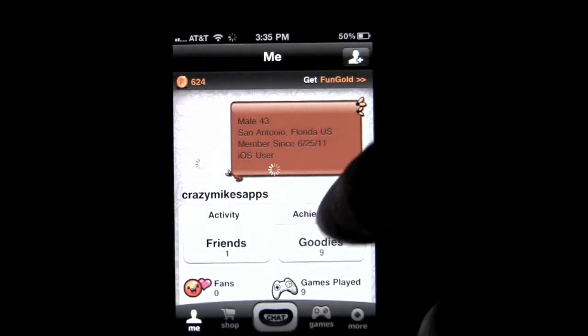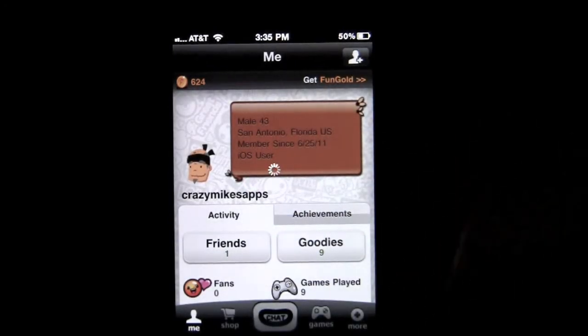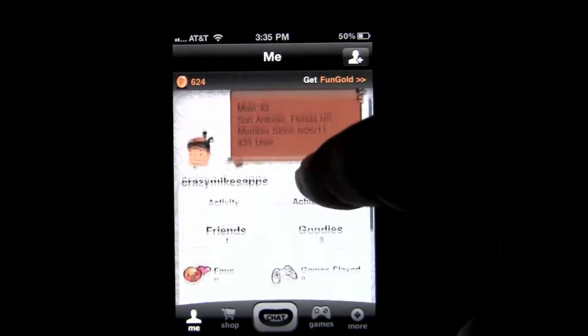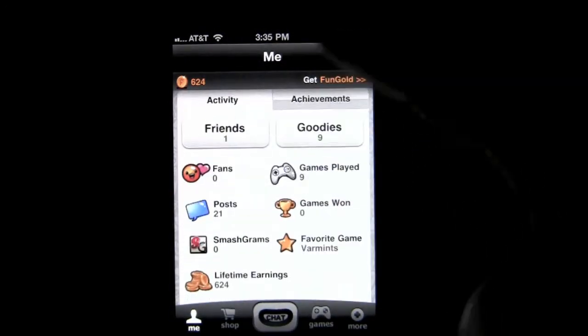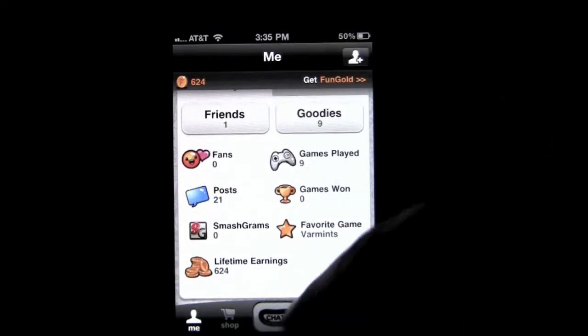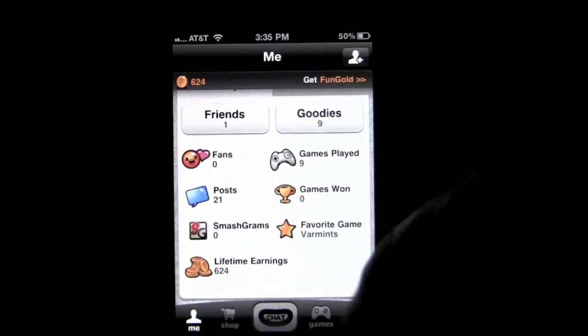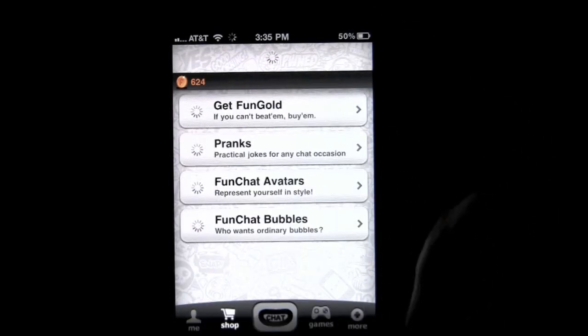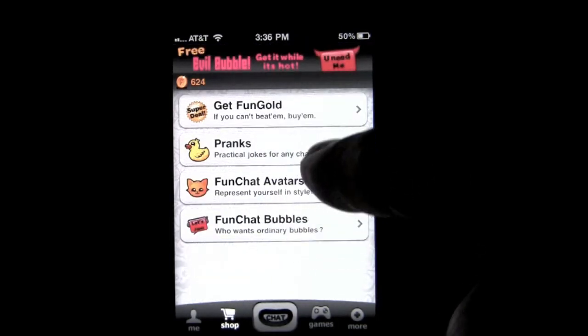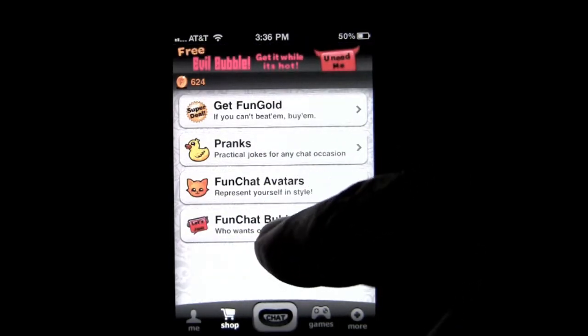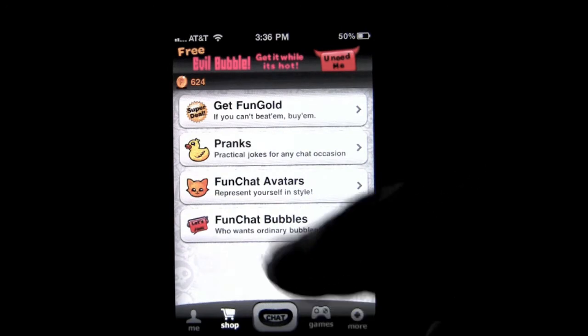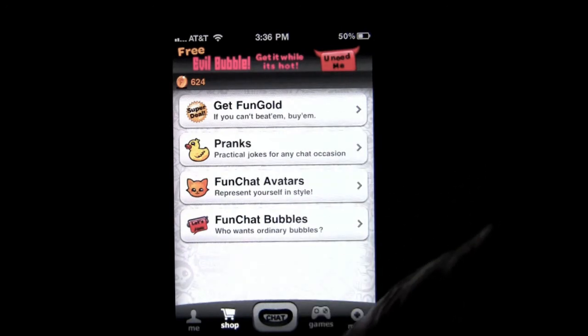Here is my breakdown of my profile based on when I signed up, and I've done a few things. I got one friend, played some games, earned some lifetime Fun Gold, and so on. Here's where you purchase the Fun Gold, and you can use it for pranks, creating avatars, changing your chat bubble, and so on. They give you a bunch of different variety there.